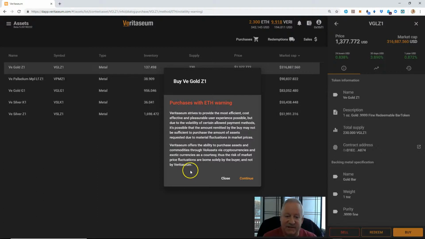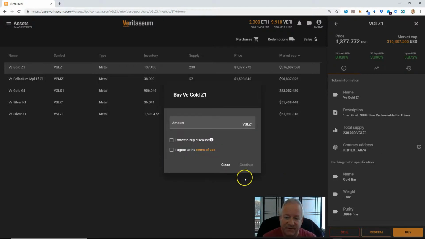In other words, what it's saying is both the cryptocurrencies and the asset you're purchasing may fluctuate in price, but because cryptocurrency is especially volatile, the price may change between the time you start and the time you actually finish the transaction. So they're just giving you that warning. Click Continue, and under Amount, you're going to want to type in the amount that you want to purchase.